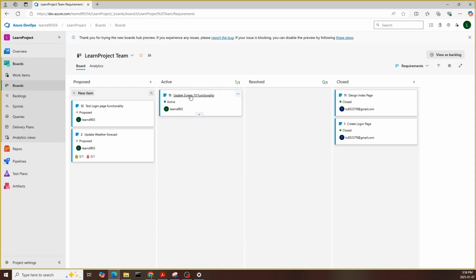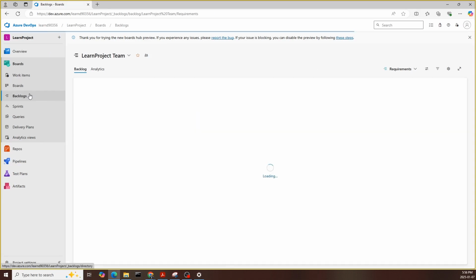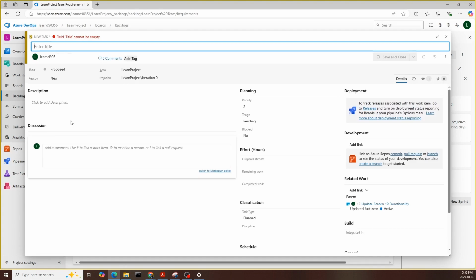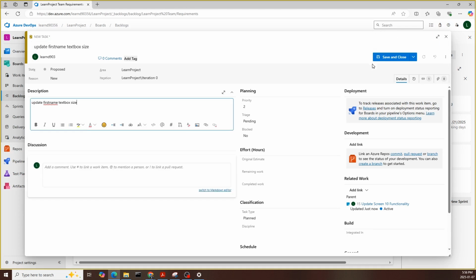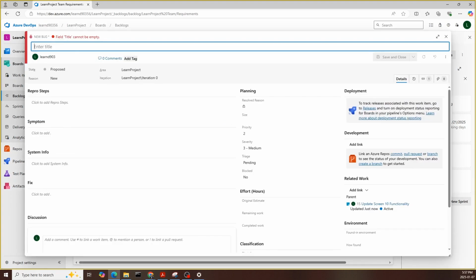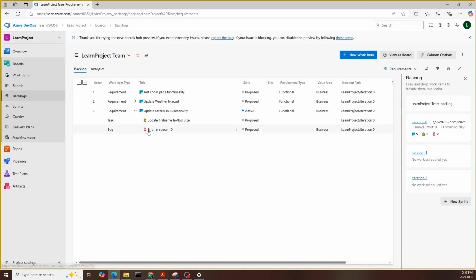In the backlog section, you can add a task or bug under this requirement. Let's create a task and bug for this particular requirement. Click on plus on our requirement and select task. Enter a specific name and description and save. Similarly, let's say during testing you got a bug. Then you can log bugs for it. Click on Bug, enter specific details and save it. So that means we have one requirement, and under that requirement, we have many tasks and bugs that we can log.